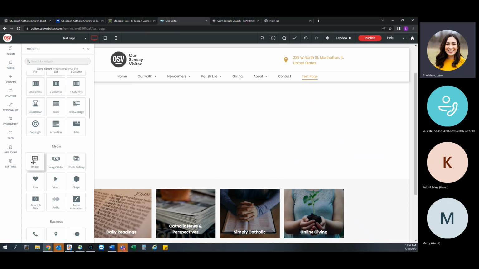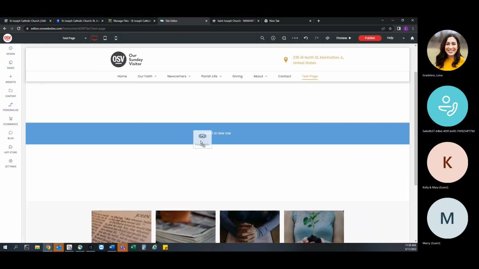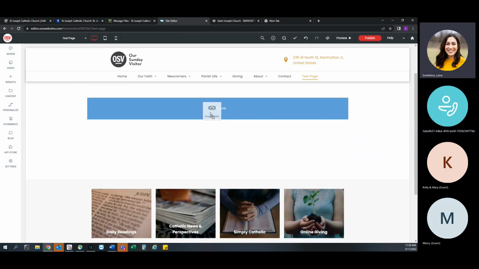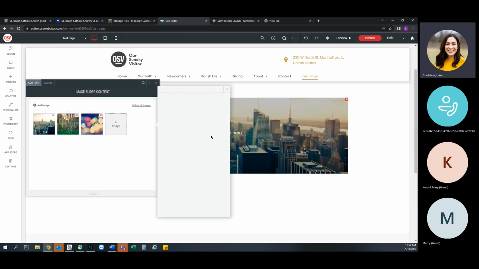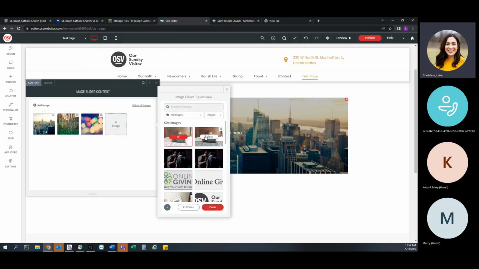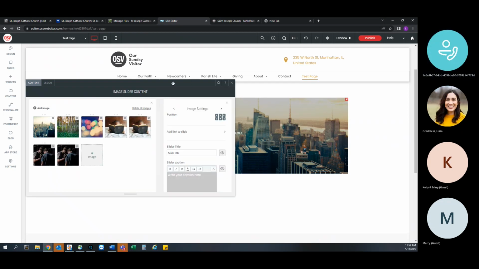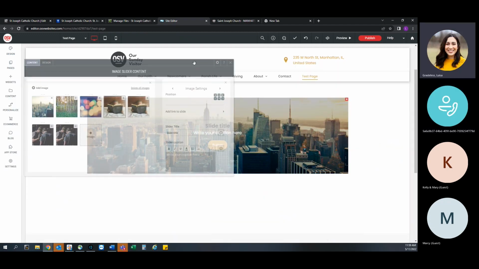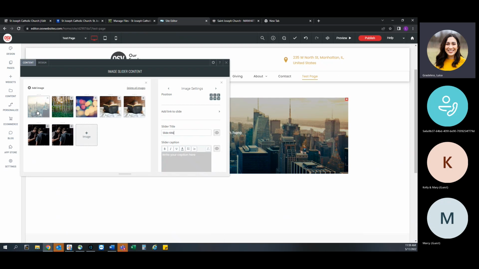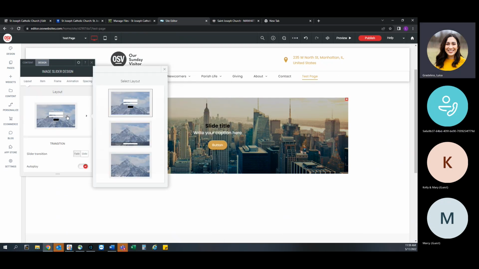Media, add an image. I believe I showed that already. Image slider. I'm going to add it in an existing row. This is a slideshow, so you can add multiple images. As you can see here, the slideshow has some text to it. You can change that. So I'm going to go in design, and I'm going to change the layout.